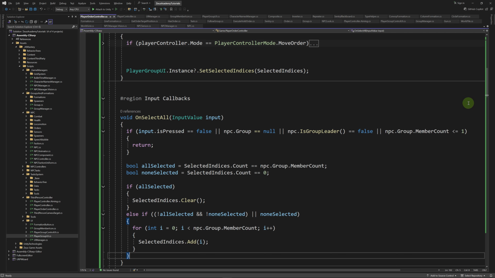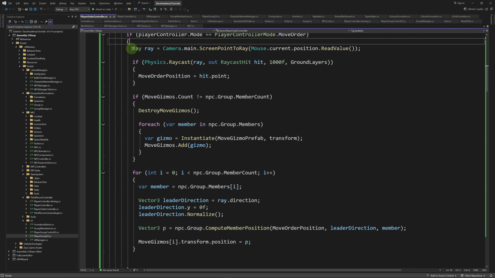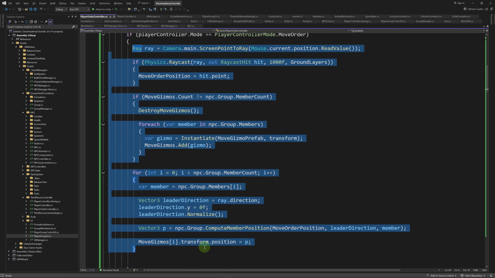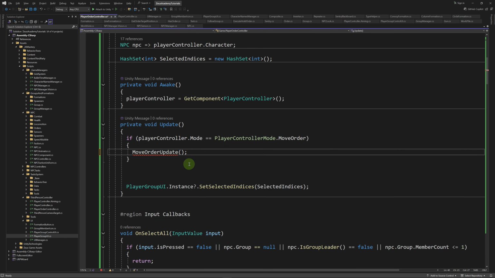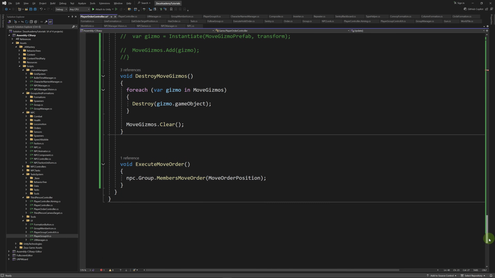Okay, now that selection is working on the UI and we have the list of selected indices, now let's work on only issuing orders to the selected members. Okay, let's move this code to a method to keep it organized. Let's call the method MoveOrderUpdate. Let's have it down here.